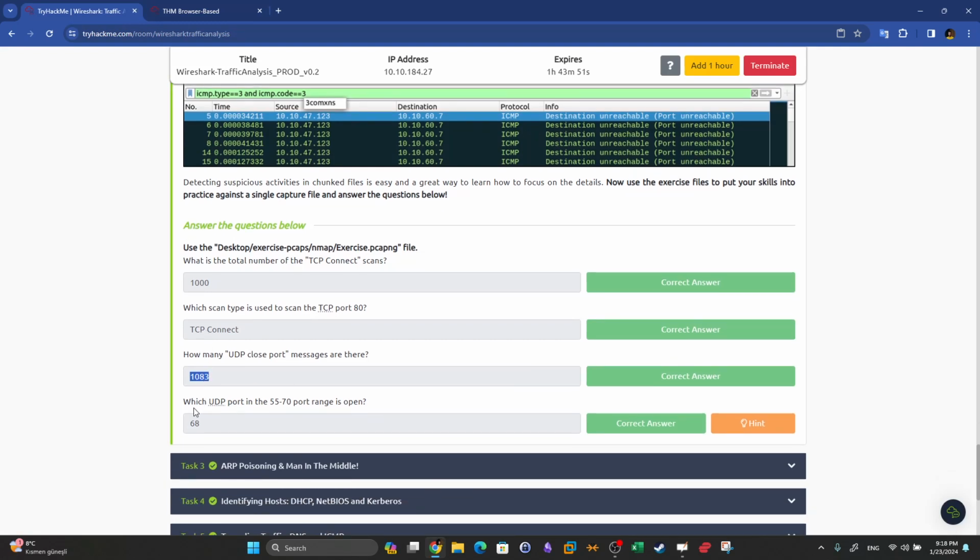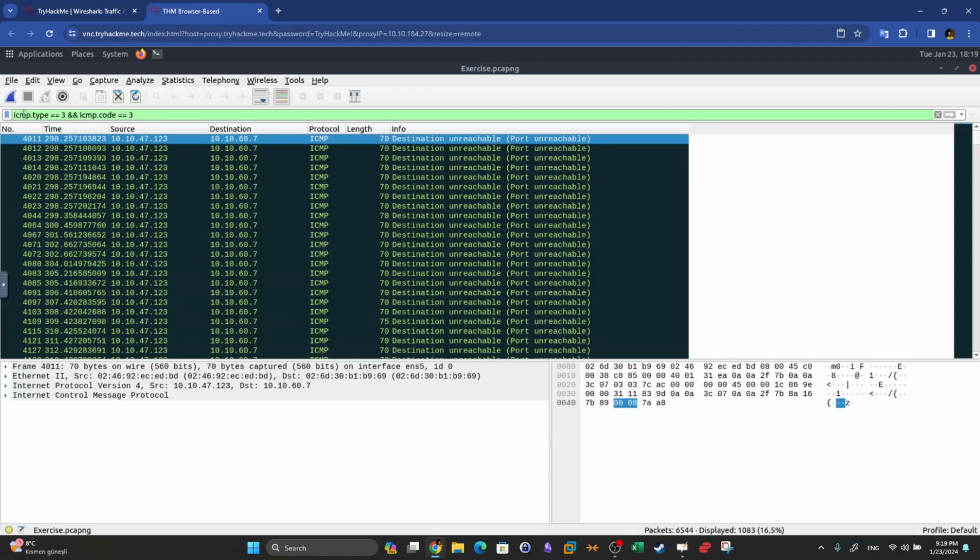The last question is, which UDP port in the 55-70 port range is open? Basically here, to find out the answer to this question, remember that we need to exclude the closed ports. To exclude the closed ports, it's going to be very easy. All we have to do is to use this filter that is not equal. This is the not equal filter, meaning we're going to exclude all the UDP scans that resulted in closed ports.